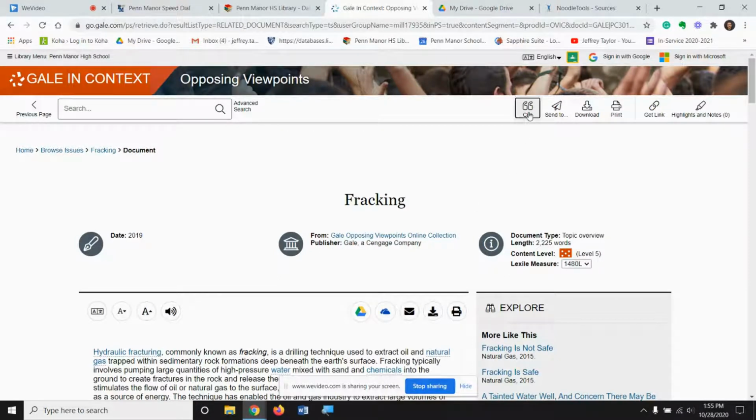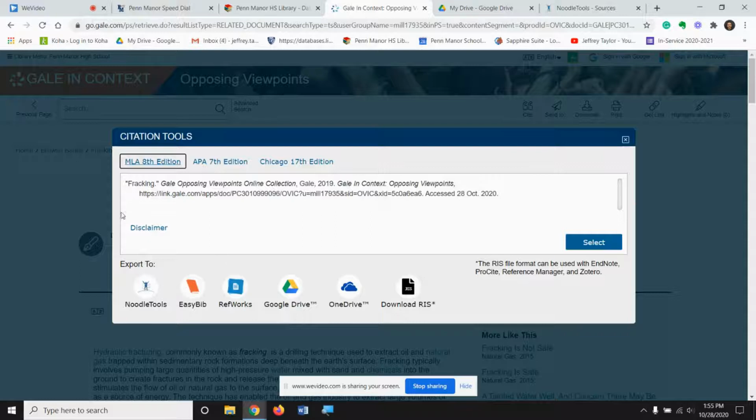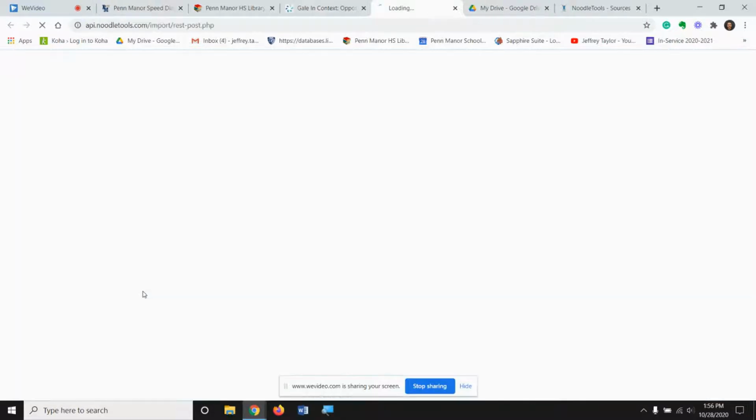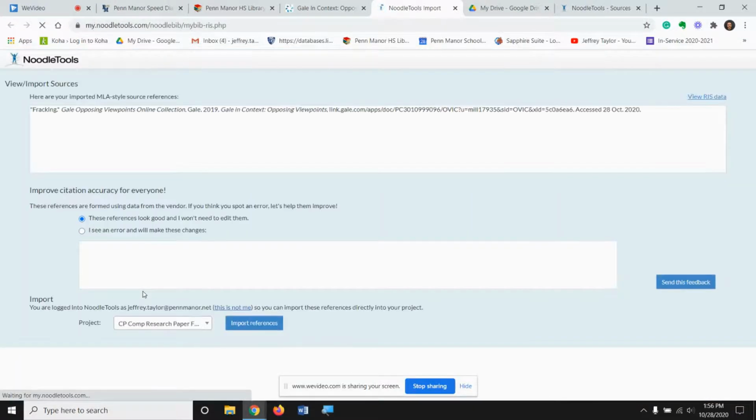So I hit the cite button, and what's nice is I get the general MLA citation, which is available for me right here, and I could copy and paste that, but if I export it to NoodleTools, a window pops up, and I get to look at it, and I get to put it right into the project.